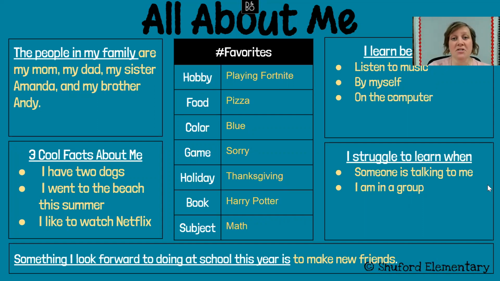It can be just their mom and dad. It can be mom, dad, and siblings, whoever in their family they want us to know about that has an impact in their life and someone that's important to them, they can add in that section.